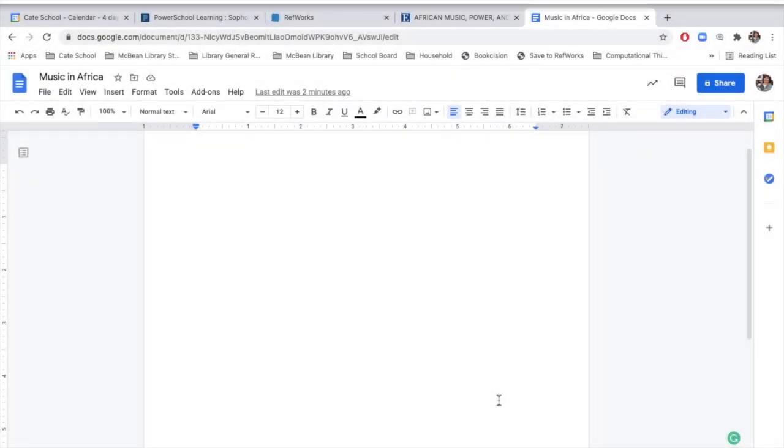This is a short tutorial on how to use the RefWorks add-on in Google Docs. And the first thing that I'm going to show you how to do is to install the add-on. So I've got a blank document here, a blank Google Doc. I've titled it Music in Africa because I know that I'm doing a world history project on that particular topic.